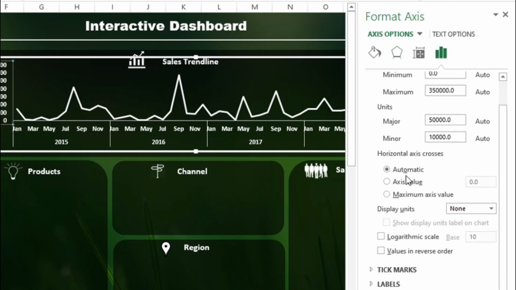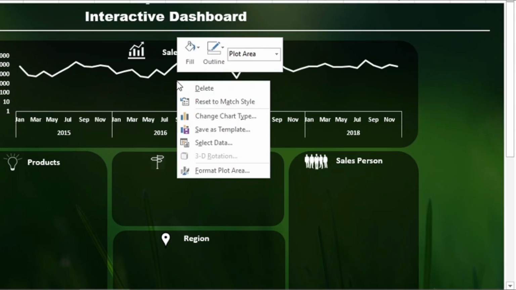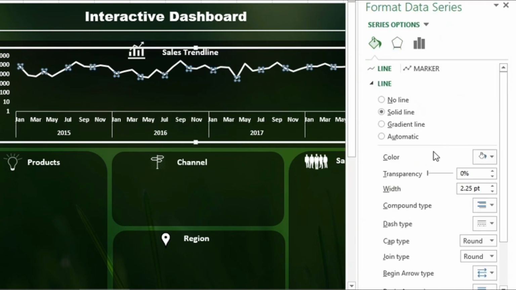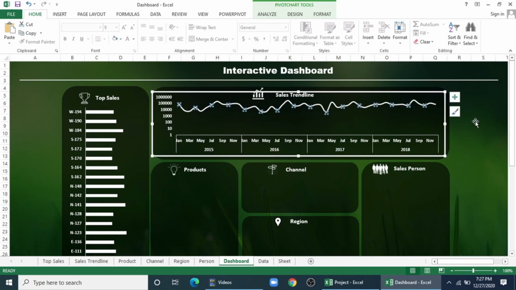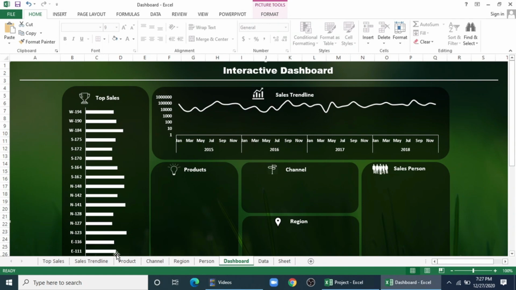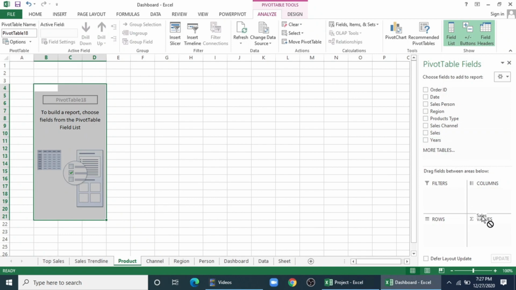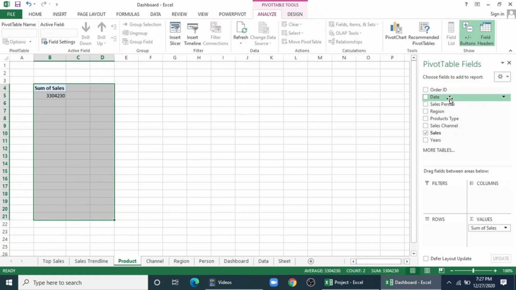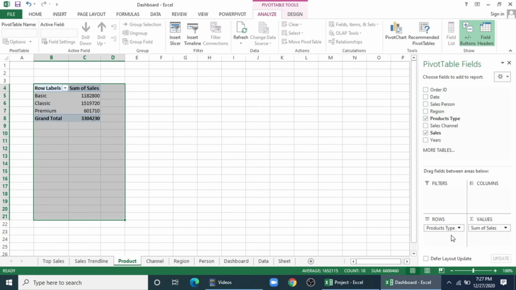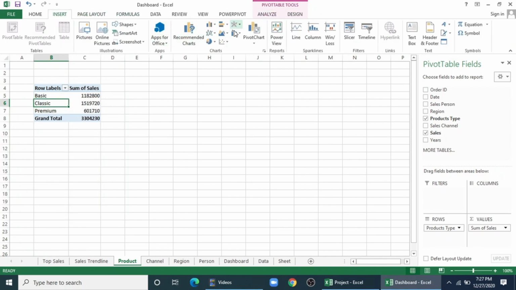I'll click Logarithmic Scale, and I'll make the line smoother. So it's looking nice now. Now I'll create my third chart, which is based on product type, sales based on product type. I'll give sum of sales to values and product type to rows. I'll click insert. I'll go to area chart.